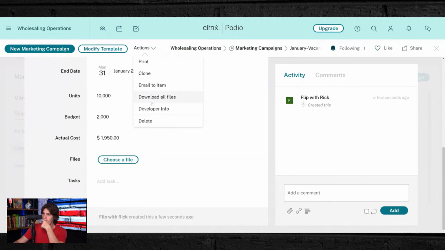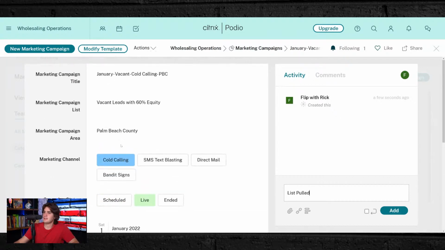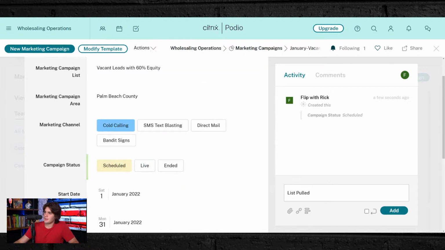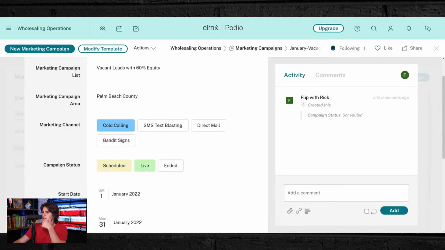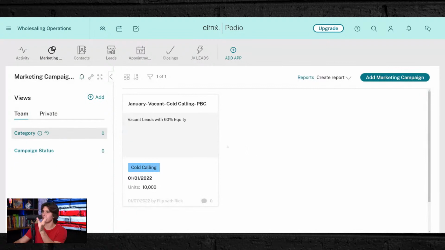You do actions, you can print it, clone it, download it. You add comments. So maybe your VA can put in here a note. Maybe we go here and this is going to be scheduled, right? And maybe this is a February one. List pulled already. You can put that note in so everyone can read it, say, okay, the list pulled there, whatever you really want. You can delete the comment, whatever you want, and just go from there. But we'll keep it live. This is a live one going on right now.